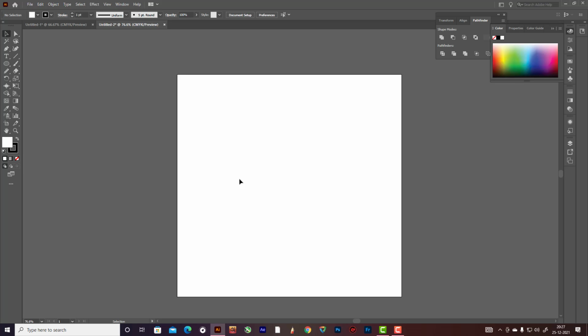This one is the pen icon. So let's start. Before we start, I'm just going to show you something. Pen tool icon. So the pen tool icon, we are just going to start making the pen tool icon.